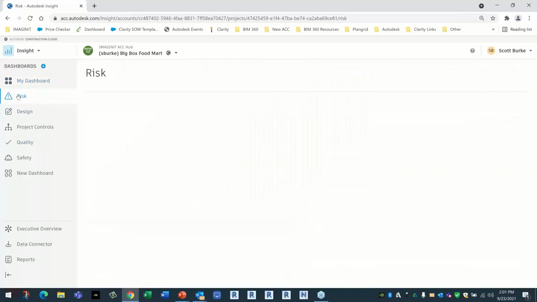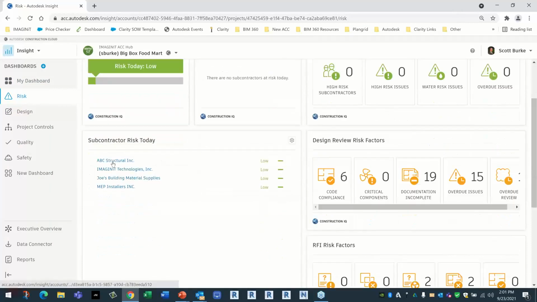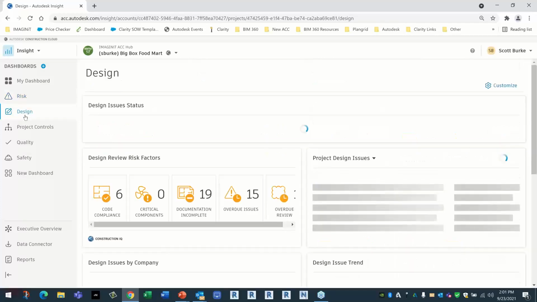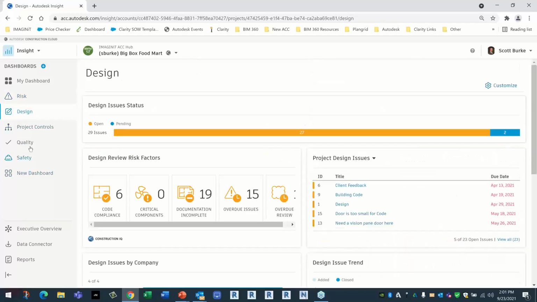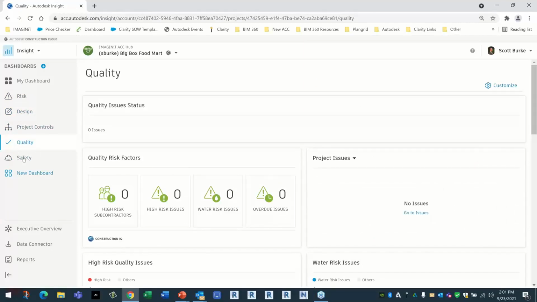But then I have my overall risk assessment on my project. This project has low risk. None of my contractors have any high risk today. I do have some higher risk issues or design risk factors, 6 code compliance issues, 19 documentation incomplete issues, 15 issues are actually overdue. So I have that risk assessment overall. I have design risk. Code compliance is a design risk. I have quality risk, which I just don't have any quality issues right now. I don't have any safety issues.